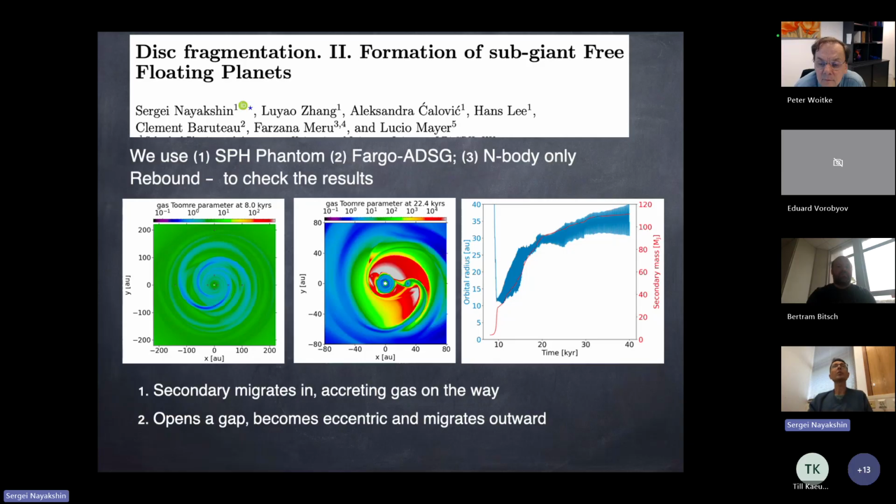So we've checked this now with the 3D SPH code Phantom and FARGO-ADSG. These are the snapshots from this paper here with FARGO-ADSG. As I said, this is submitted. We're waiting for a report back. And we find a very high ejection fraction for the planets. So I better stop here and let Luyao show a few more applications. So I'm going to stop sharing the screen then.